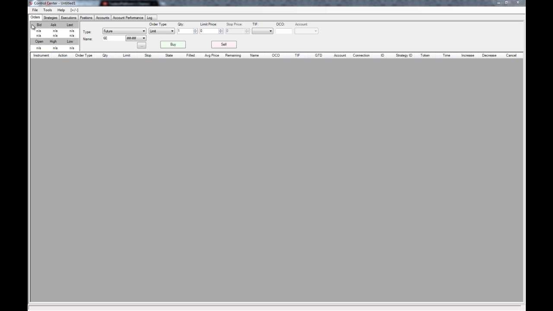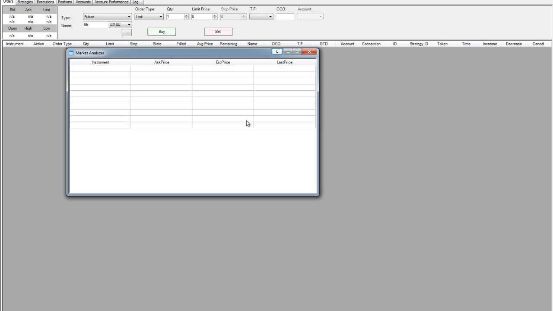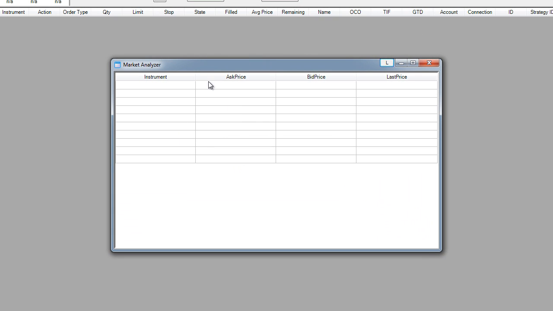Let's talk about the Market Analyzer. In order to open the Market Analyzer, we're going to go to File, New, and then Market Analyzer. From there, we're going to be presented with this blank screen. And what the Market Analyzer basically is, is your snapshot of the market at a glance.